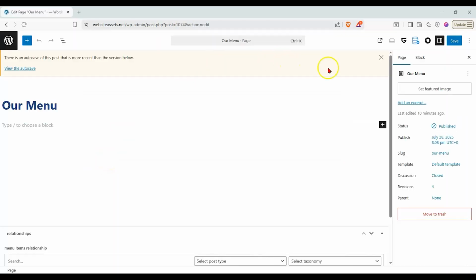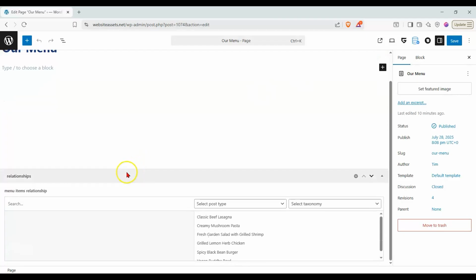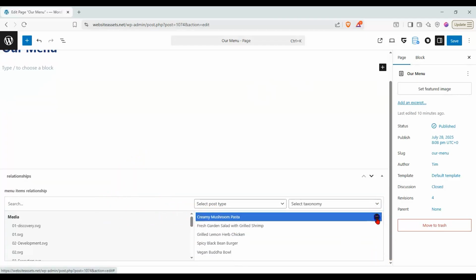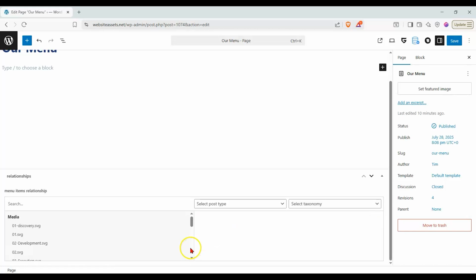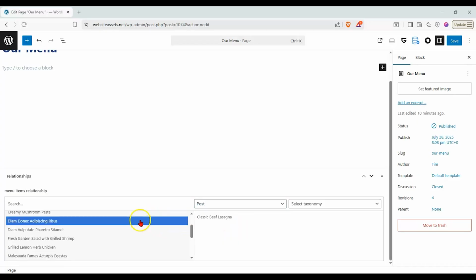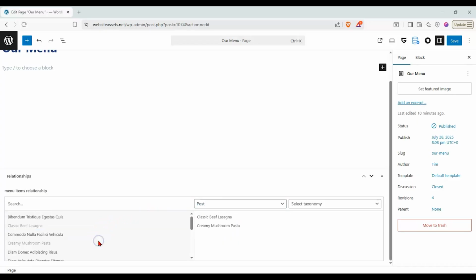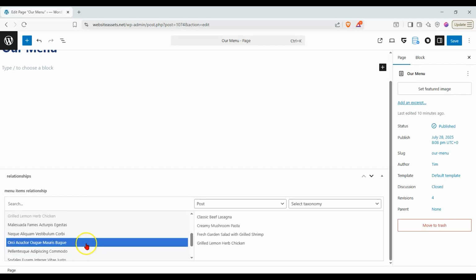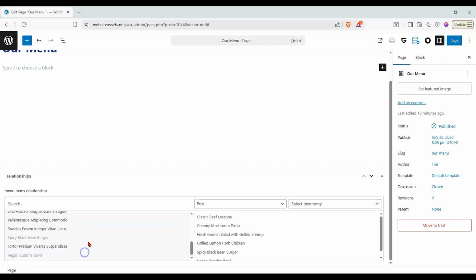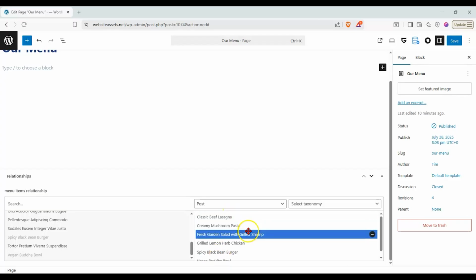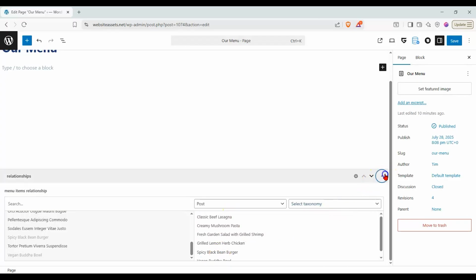So under our menu, you can see that we have these selected. If you set it up for the first time, it's going to look like this, blank. We're going to select post, and there are some Latin ones over here, which are just the default ones from the theme when we imported it. We're going to select only the food items, and these are going to be the ones displayed on our page. We'll take a look at this again later.